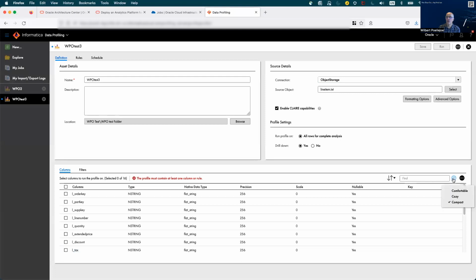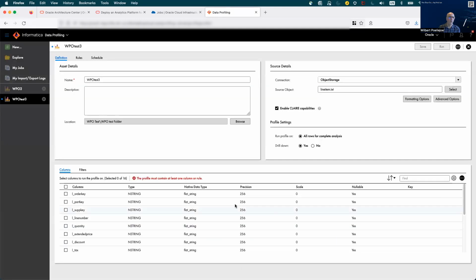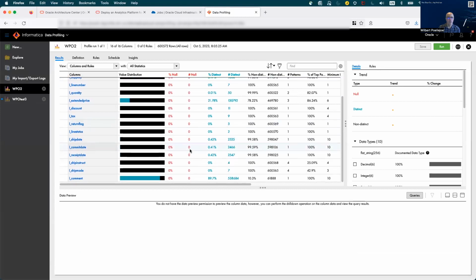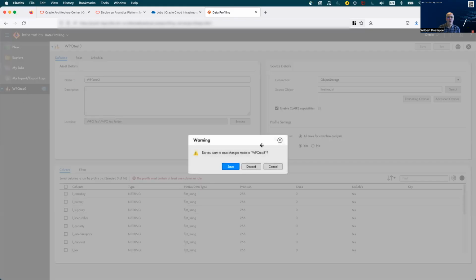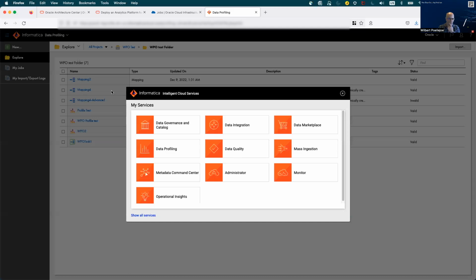And from there, cancel. I'm not sure why it is complaining now, but it's the same activity as what we've done over here. So these are the results of the data profiling, which gives an overview of what the diversity of the data is. Let's close that one.